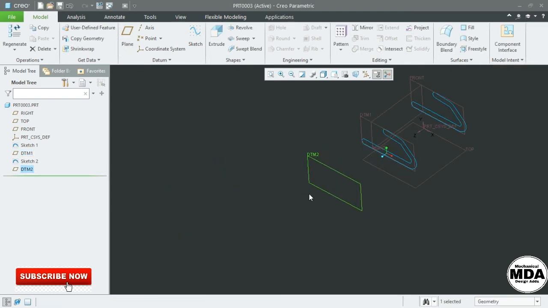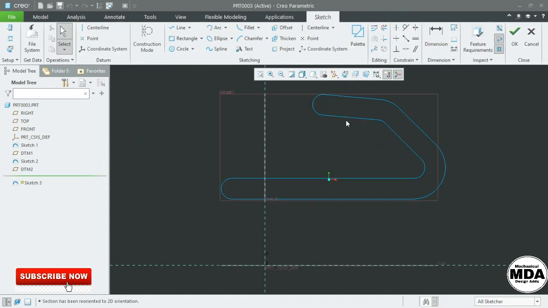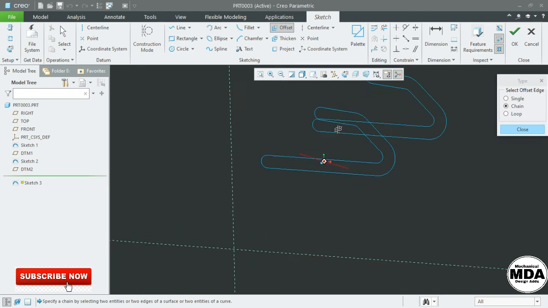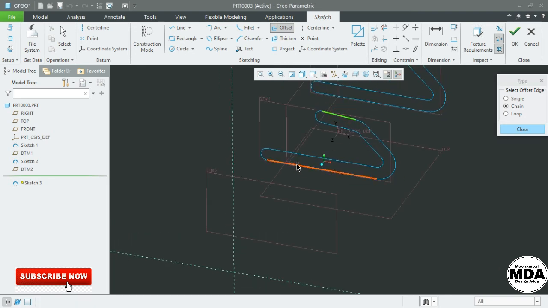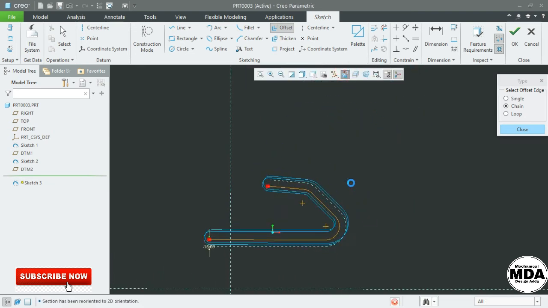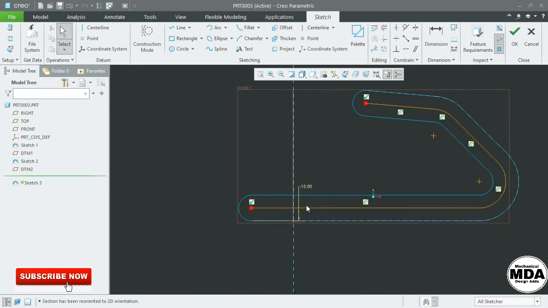So here I am taking one offset plane and selecting that plane, sketching on that plane. So here suppose I want to offset, so you can also use offset on the previous sketch. So here I am taking one chain, so first line and the second line. So here I am selecting, giving offset distance minus 15 and say OK. So here you can see that at 15 mm.